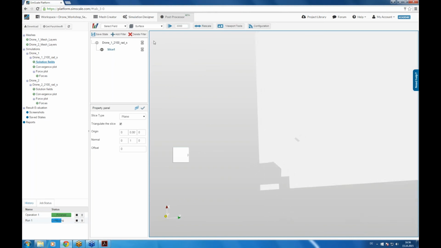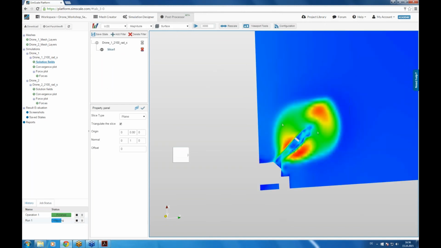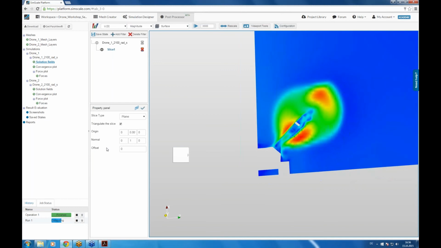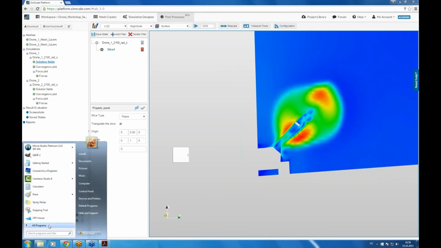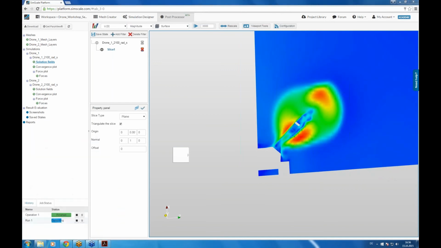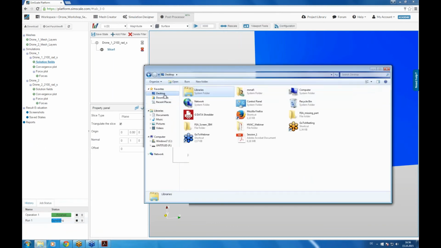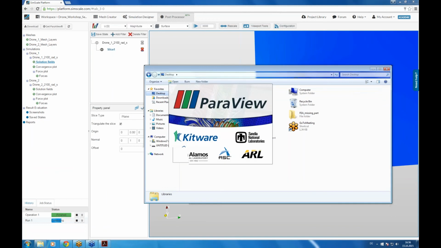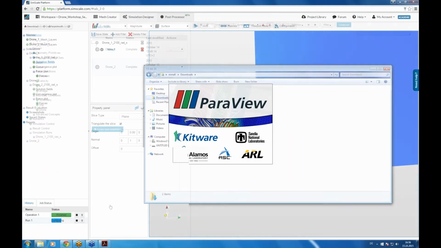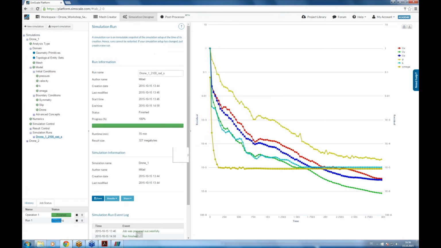And now, for example, if we take a look, you can see the velocity field here. But let's do it locally. I've already downloaded the results, so we will start ParaView now. If you want to download the results for local post-processing, just go on the simulation run, then you can download them here. You just have to extract the archive and then you can use it.